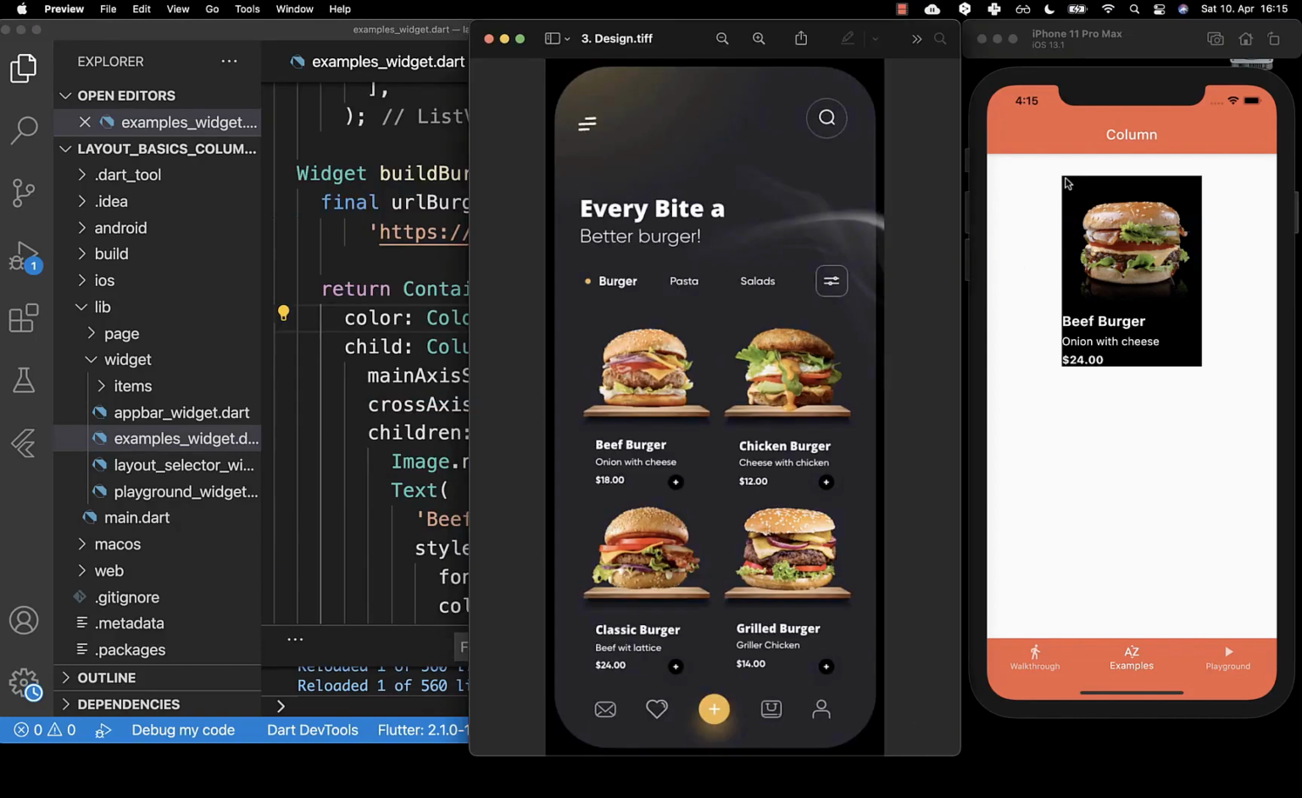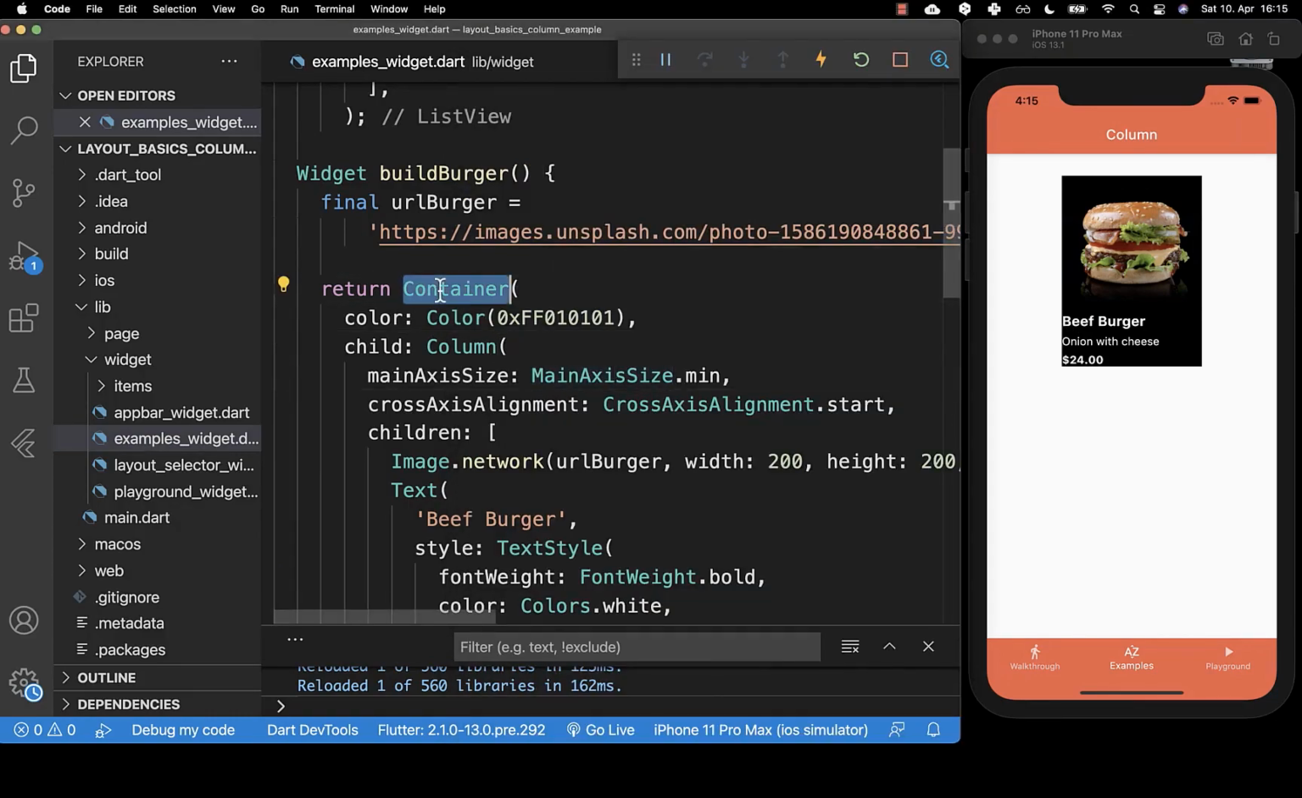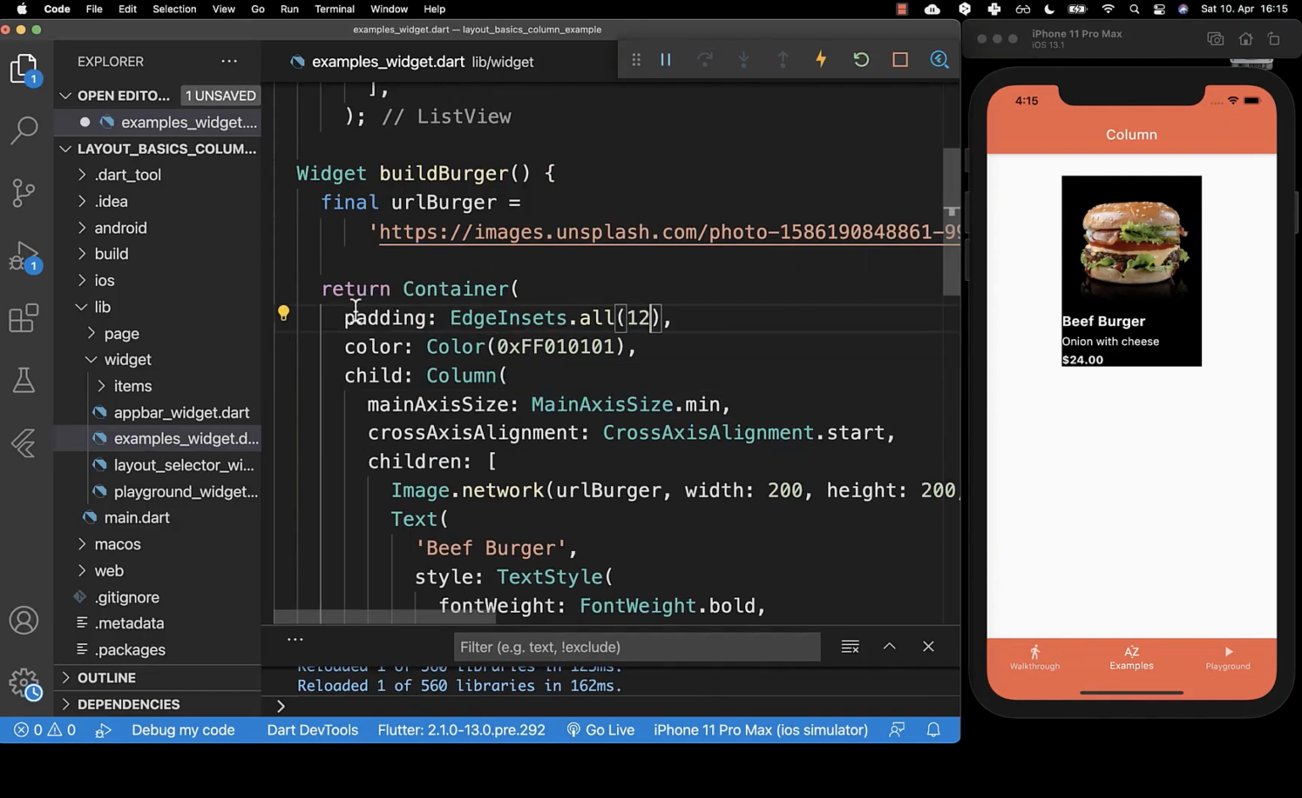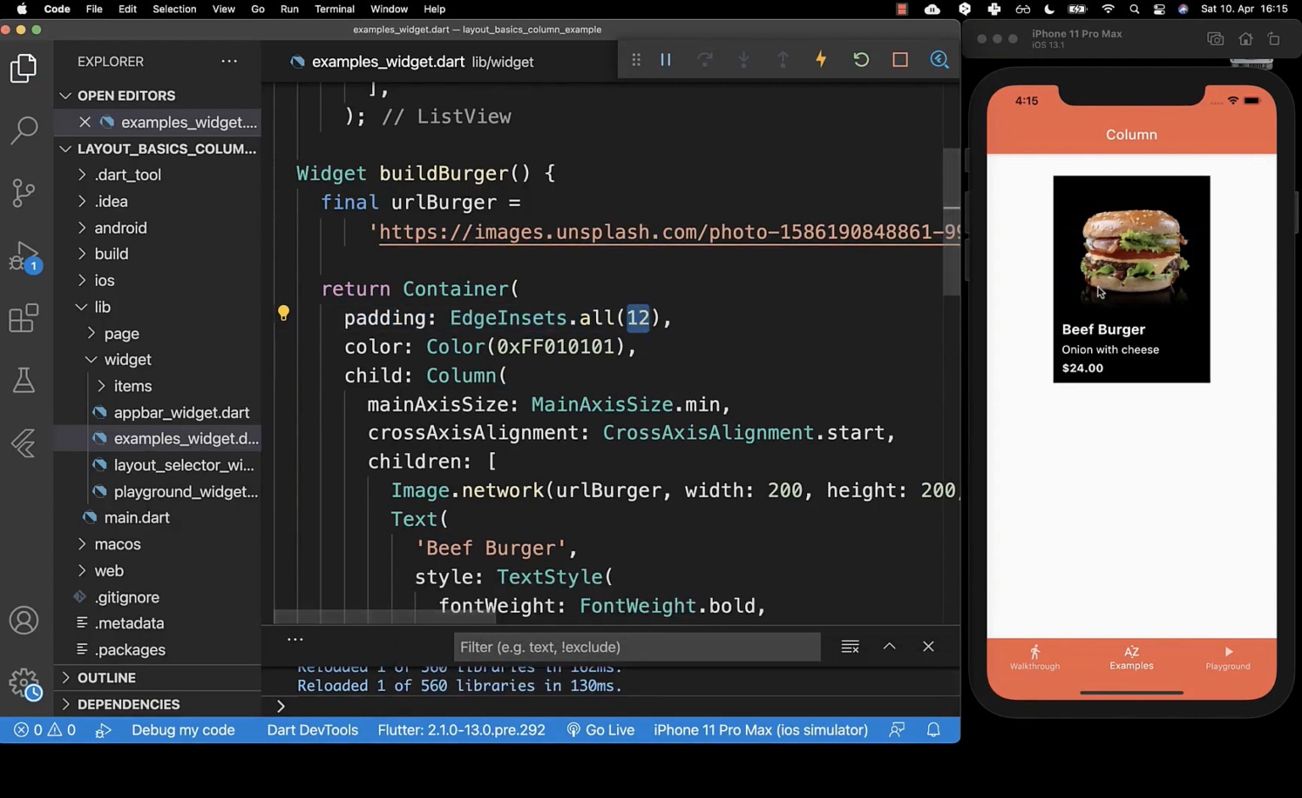And lastly, we also want to add some space around our widget so that it is not directly at the corner. And therefore you simply go to your container, which is having our column. And inside of this container, you can then add a padding. And with this, we add 12 pixels around our widget. And this looks then already much better.